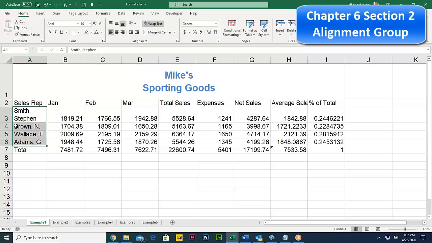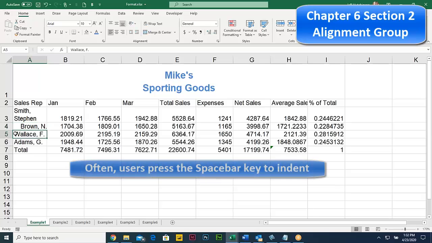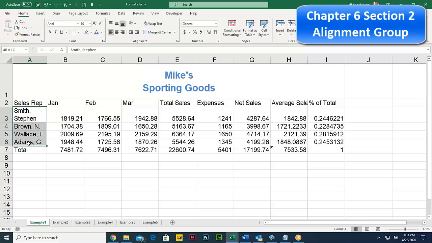Here's what a lot of people end up doing. They end up clicking in the front of it and pressing a bunch of space bars. It kind of looks sort of indented, but it's really not. It doesn't work as well. And so you want to use the true indent feature to indent something. To do that, you would select them and hit the indent feature to indent it.